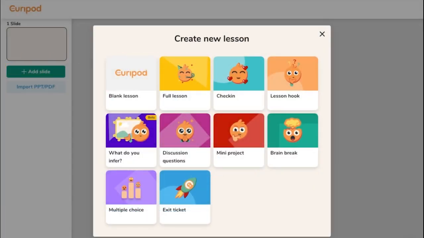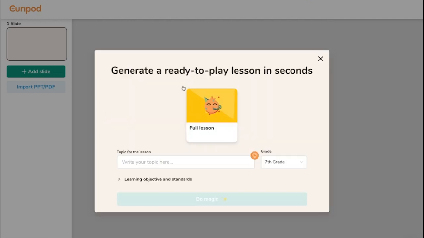Since creating a blank lesson involves a lot of work and can be really time consuming, let me show you the full AI capabilities of Curipod. So I'm going to choose a full lesson from my menu here. If I click on full lesson, that will pull up a screen that allows me to place a topic of the lesson, a grade level, and a learning standard. I was a science teacher in a former life, so I'm going to choose a lesson on parts of the plant cell.